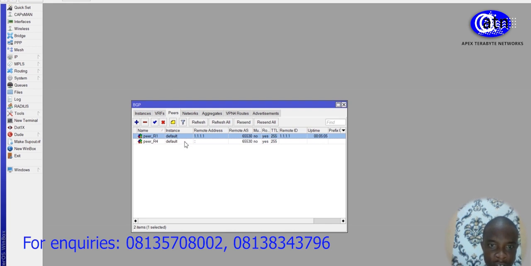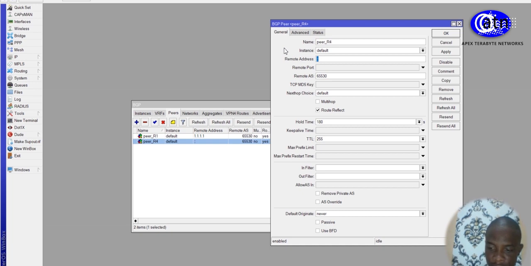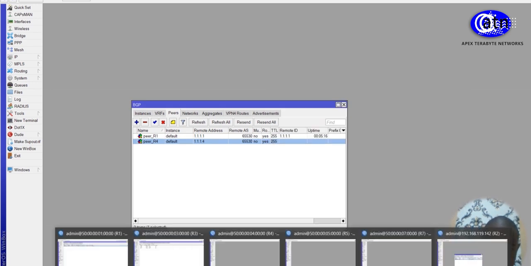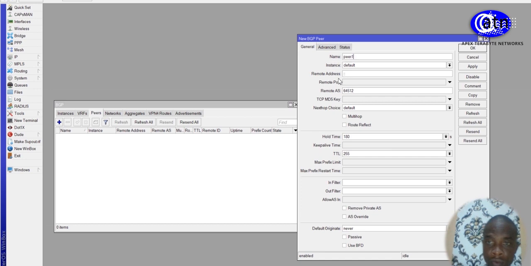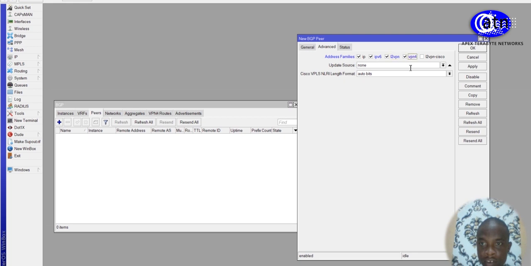I did not specify the remote address, that's for the loopback. So let's go to R4 and do the same. Routing, BGP, instance 65530. You can create or leave it like this. Go to peer, here with R2. Let's name it R2, with the remote address of the R2 loopback. For the route reflector, you don't need to check this, leave it empty. Go straight to advanced. Change these parameters and choose the loopback interface. Apply.